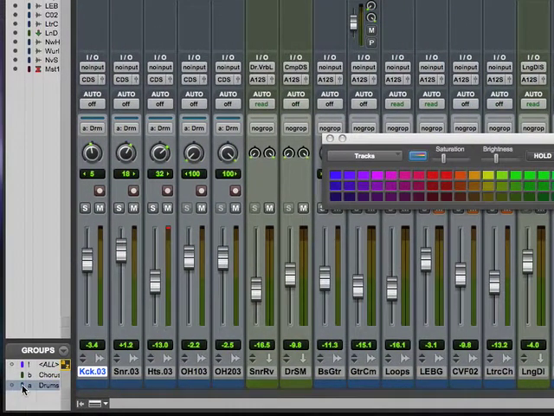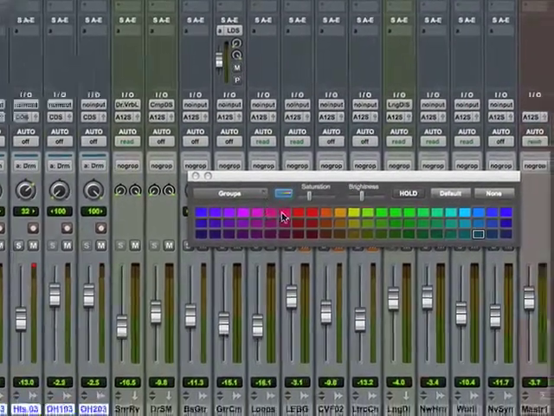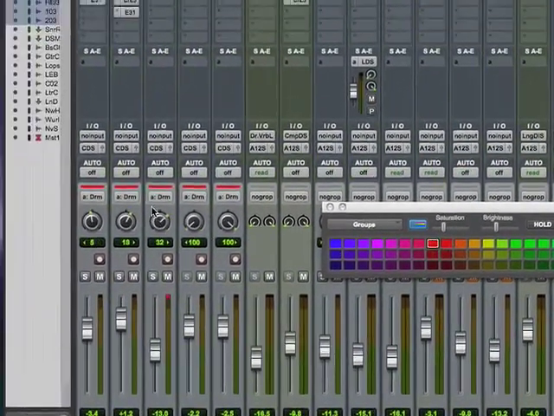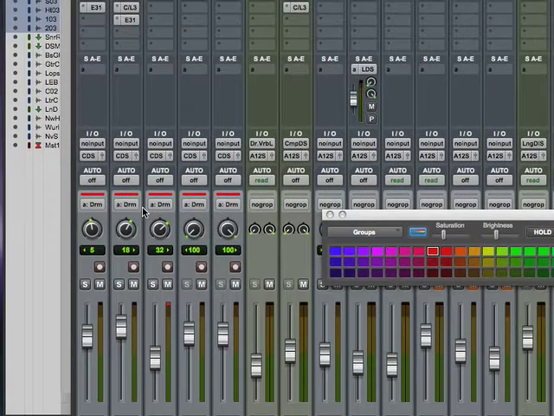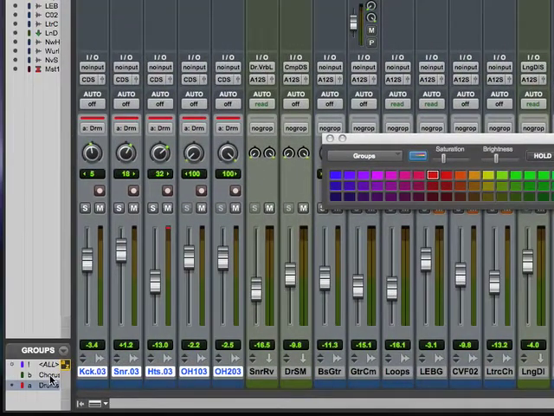Now I've got this drum group here. This is my drum group, and here I'm in groups now. I can change the group color. See that? Now the group color is red. So we can change the color of the groups also. So I want the groups, that group is red.